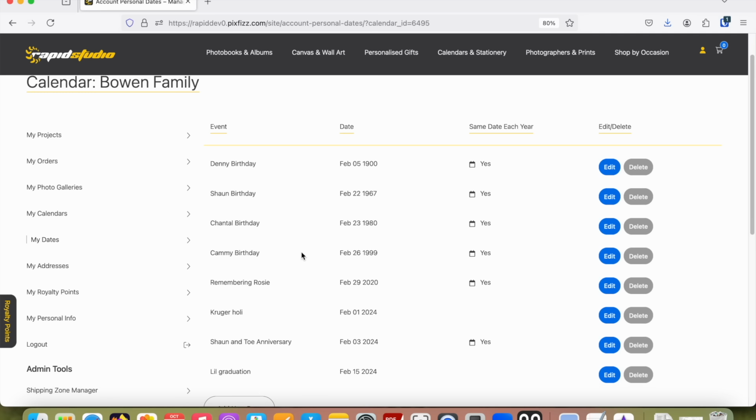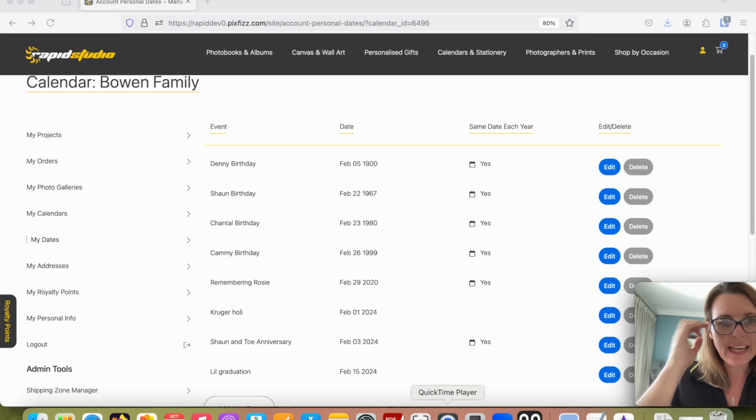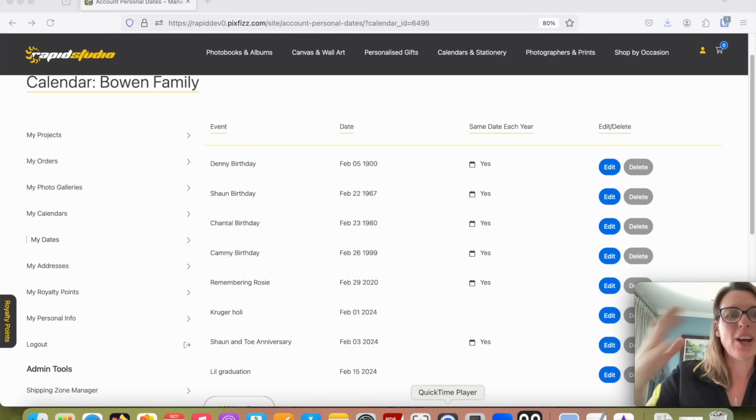I'd obviously enter everybody's dates for the whole year before I start making my calendar, because you can't go back and tell it to go and find the new calendar entries. You have to enter them all before you start creating your actual calendar artwork. So if you want to use that feature, that's what you need to do.